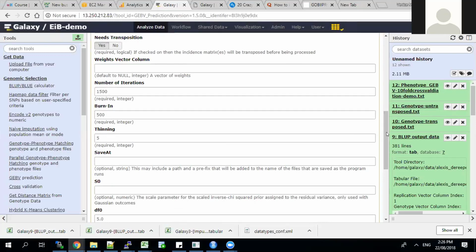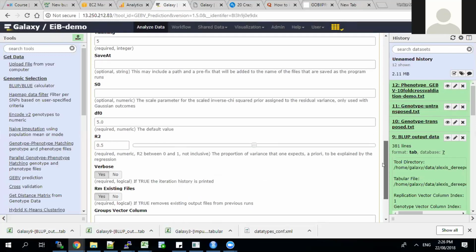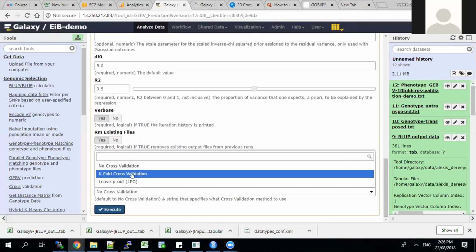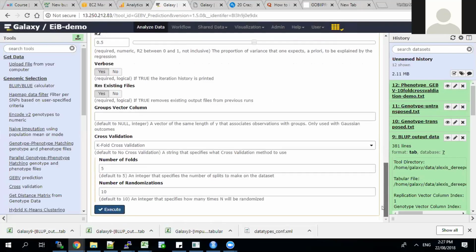So these are parameters you can keep as they are. If you want to know more, there's a reference for BGRR. For the time's sake, I'm going to leave it as it is, okay? All the rest you can leave as they are. And then for the cross-validation, you can choose k-fold cross-validation, or you can leave it as without validation. So the number of folds you can choose, here the default is just 5 folds.